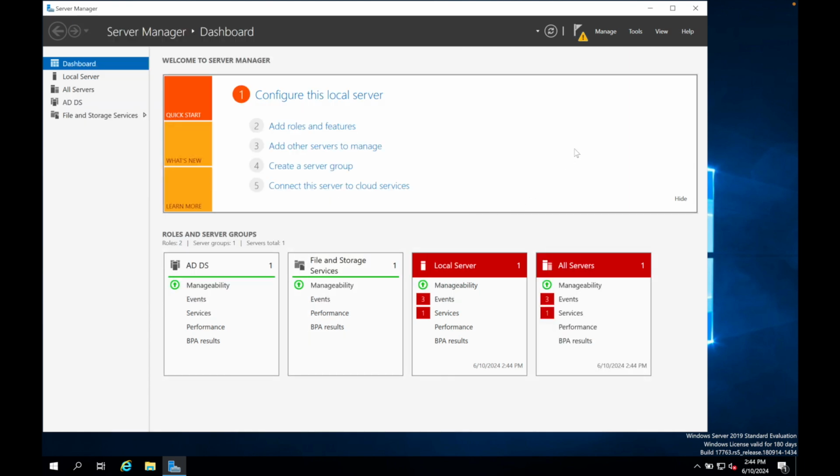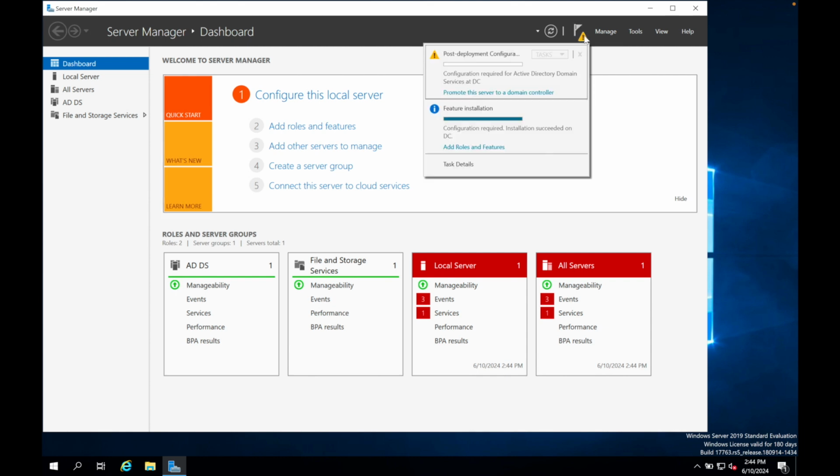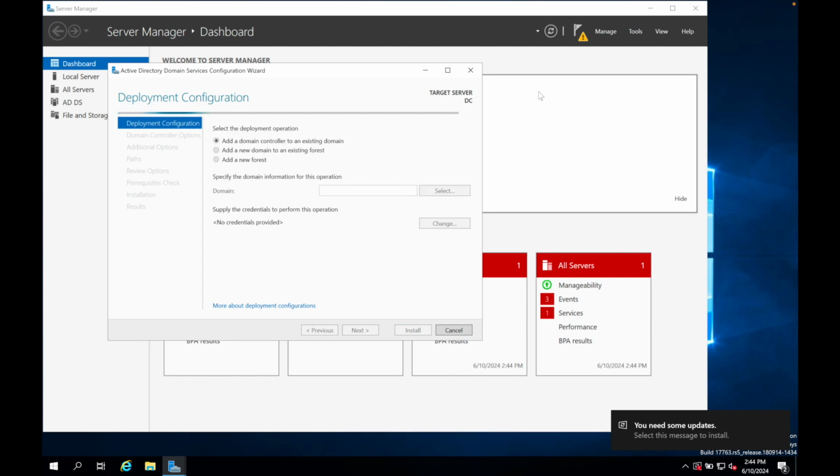So now that the role has been installed, we can close out. You'll notice in the right-hand corner, there is a yellow notification flag. Here, we'll need to do our post-deployment configuration. In other words, we installed the software for Active Directory domain services, but we didn't actually create the domain yet. So we'll click Promote this server to a domain controller. In the deployment configuration section, we'll click Add a new forest. It can normally be named anything you want, but for this demonstration, we'll enter in mydomain.com.